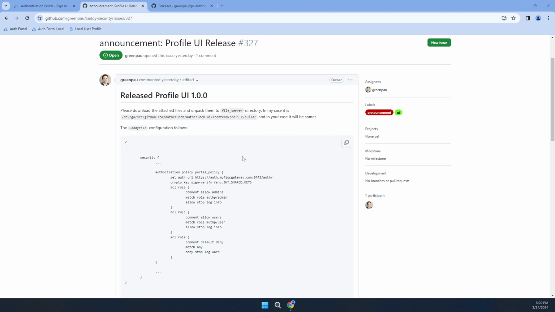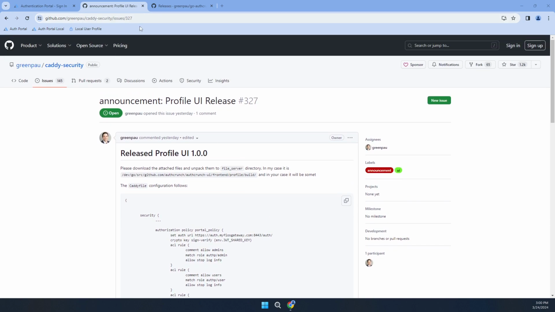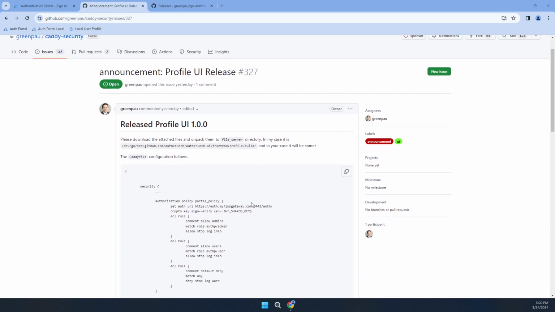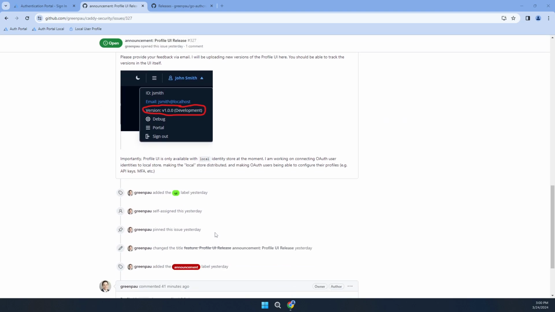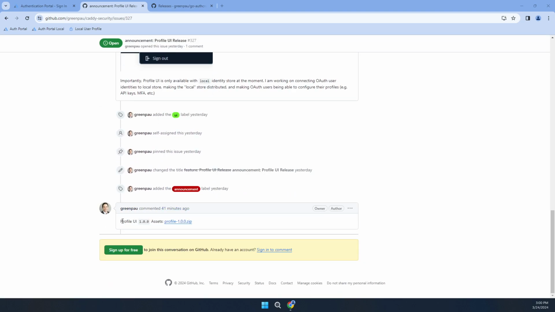Please go to this issue inside Caddy Security 327. Within the issue, you will find the files. For the profile UI, you will have to serve it with your Caddy instance. If you scroll down, there will be profile UI and there is an assets file. That's a zip file. It will contain the following files.